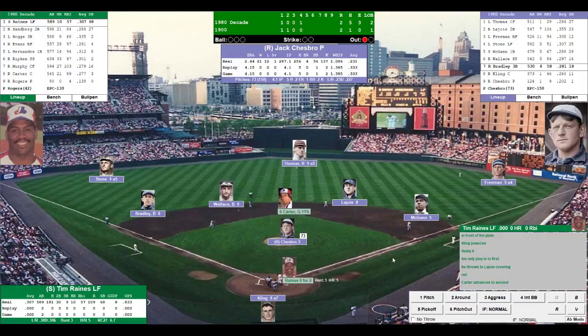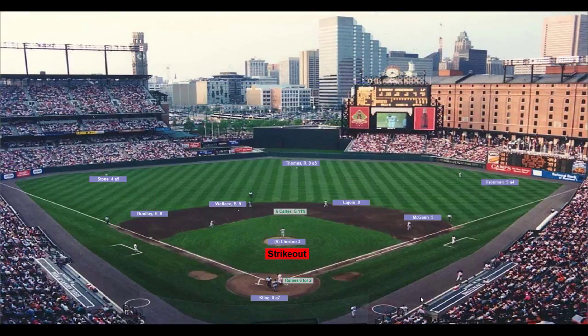The go-ahead run at second. 1 out, top of the 5th. 2-2 ball game. Top of the order. Tim Raines is 0 for 2. Kling and Chesbrough can't get on the same page. Chesbrough gives a stern look to his catcher. Now he nods his head. The windup and the pitch to Raines. And he strikes him out!